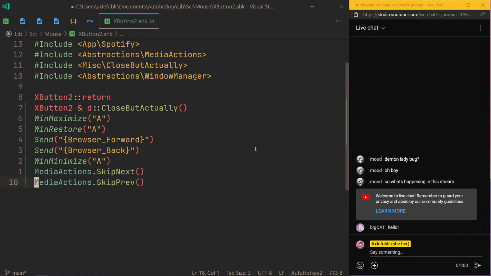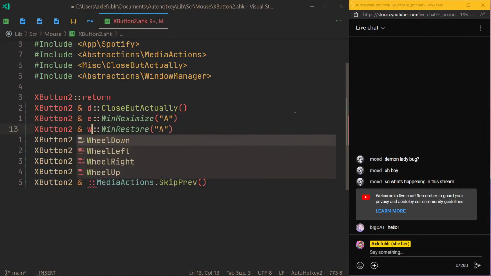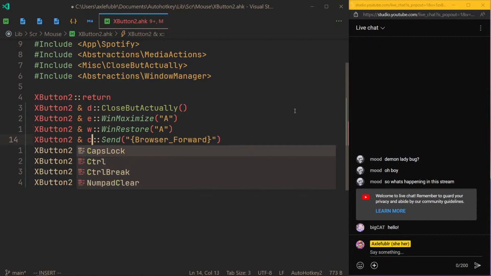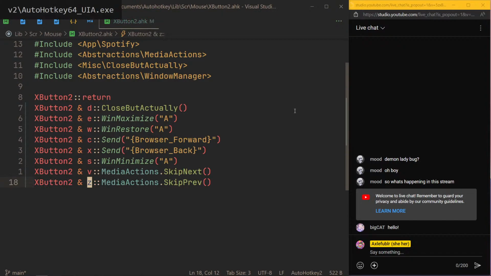Okay, so what will maximize? E, and restore will be W. Very, very simple. First of all, we'll just X button 2 and double colon so we can fill in the blanks ourselves. So this will be E, this will be W, forward is C, X, minimize S, skip next is V, skip previous is Z. All of those keys just made incredible sense to me, that they came to my mind this fucking easily.